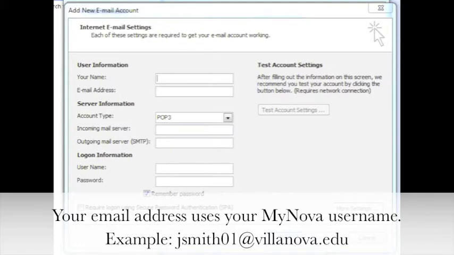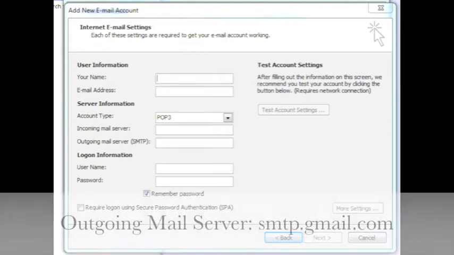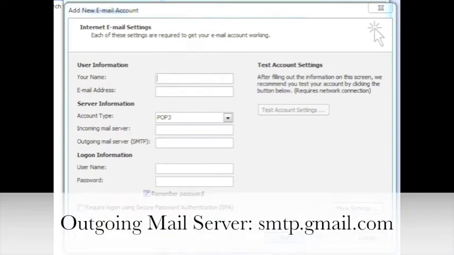Your email address that utilizes your MyNova username. Account type, IMAP. Incoming mail server, imap.gmail.com. Outgoing mail server, smtp.gmail.com.